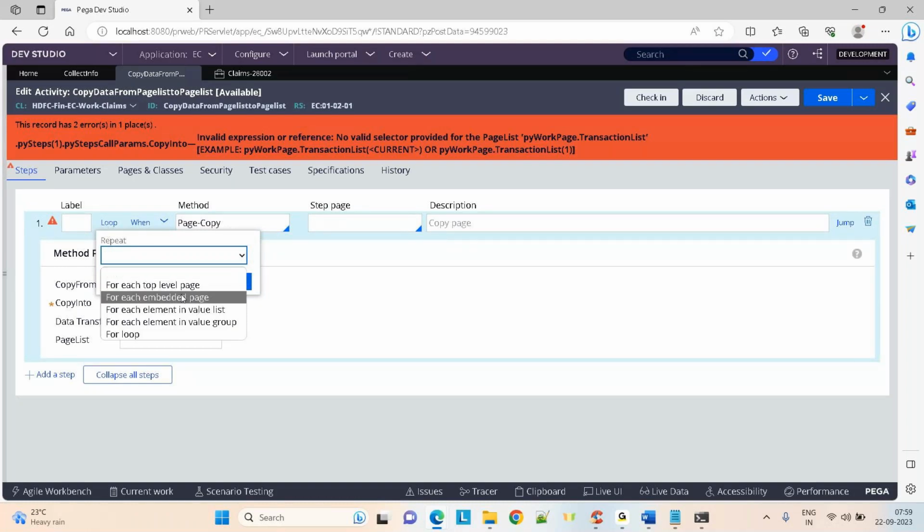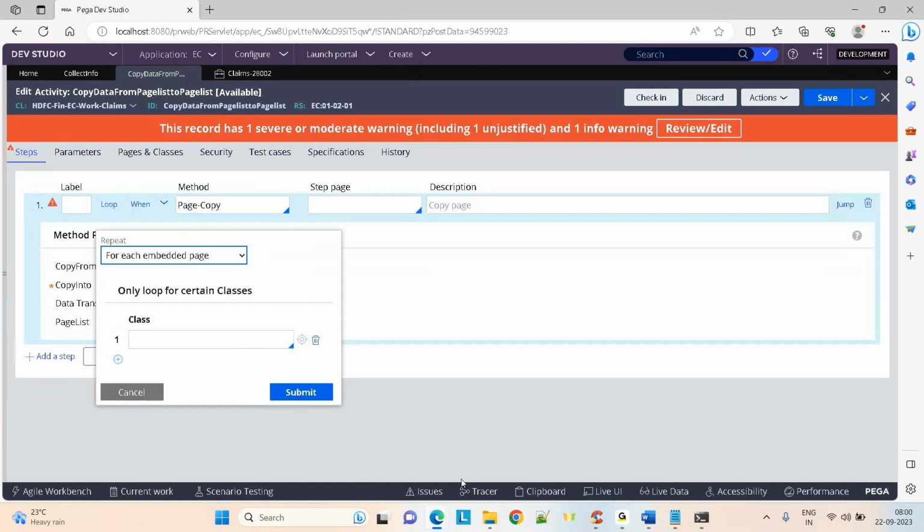We don't use this and these much, guys. 90% of the times we'll be using only this option. This is for value list and value group. Actually, value lists and value groups we are not using much in real time. They're kind of deprecated. Mostly we'll be using page lists only. They are not deprecated, but I'm saying we are not using them much. For loop we use, and this one we use a lot. This is used generally when you want to copy from a page list to another page list. When you want to copy from one page to another pages, please remember you have to use for each embedded page. Embedded page means sub pages.